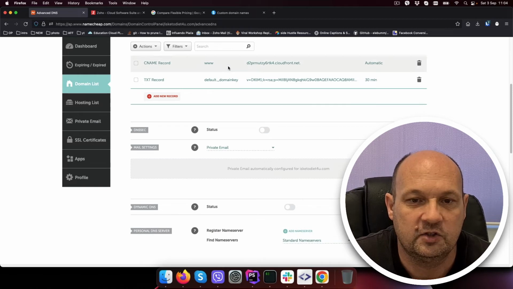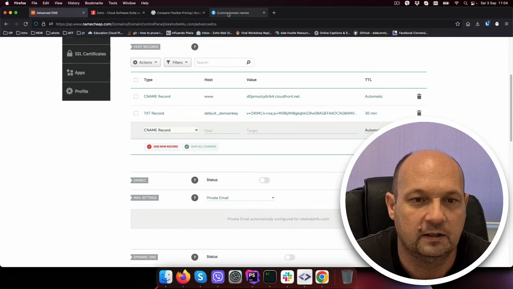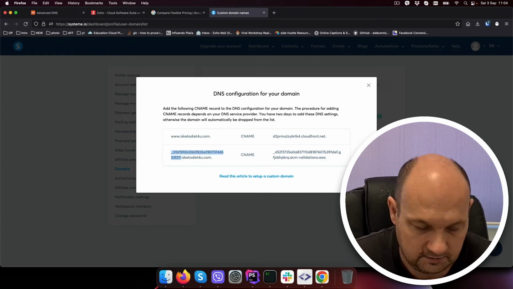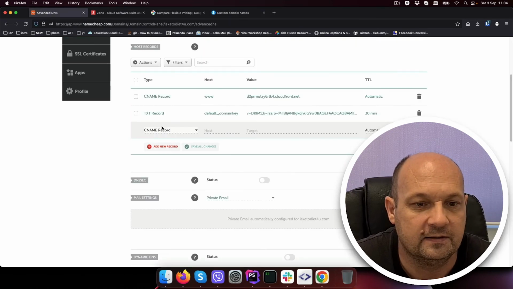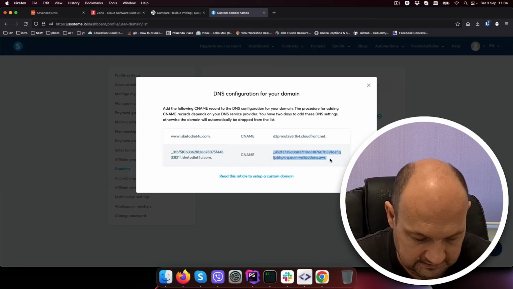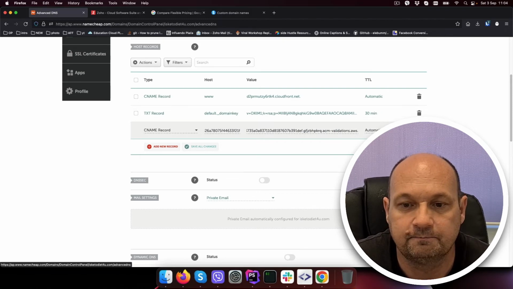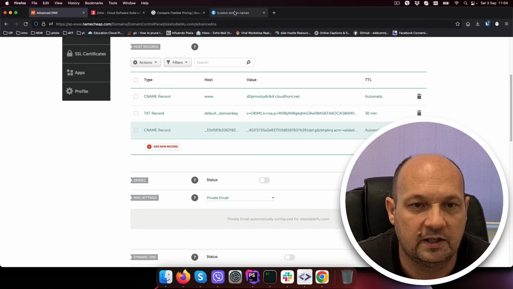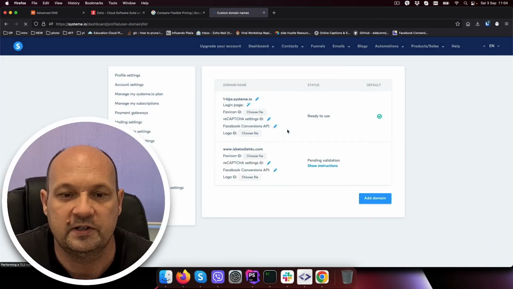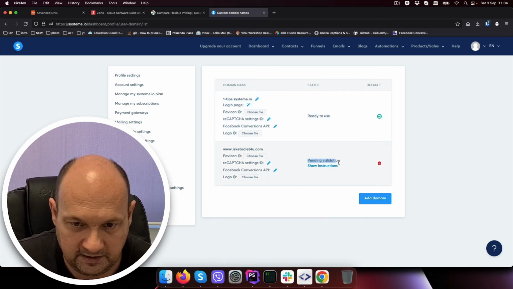And when the changes are saved, I will add a new record, also a CNAME record. Again, copy everything before the dot, without the dot, and paste it here in the host, and copy everything here and paste it here in the target and press save. When you do this, you are done, and you can close this, and to get the status you just refresh this page. So at this moment the domain is pending validation.